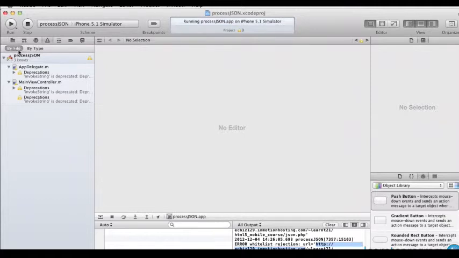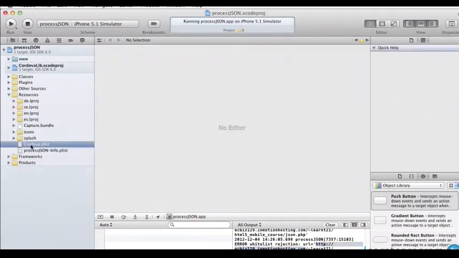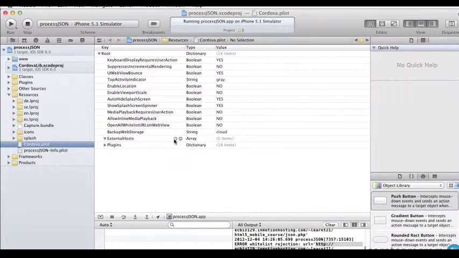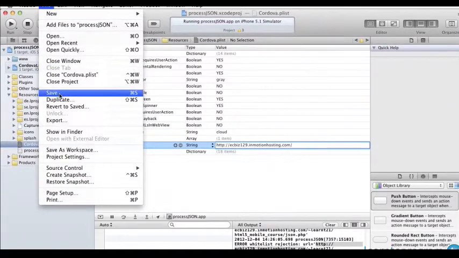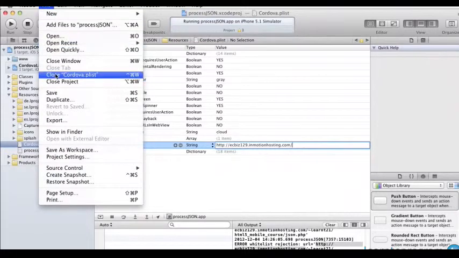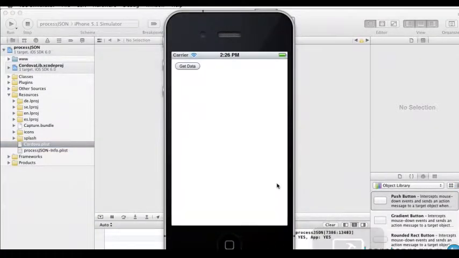So you remember here, we can go into the actual application. And I always forget where this is. Let's see, resources. There it is, cordova.plist. And then just right here, where it says external hosts, we're going to add one by clicking the plus sign. And we're going to add that particular host, which is my temporary location for all of this data. We're going to save and close the plist. And let's try it one more time. That's a very good error to get because it tells you exactly what's wrong. Okay, so we're running again. We'll go ahead and click Get Data.